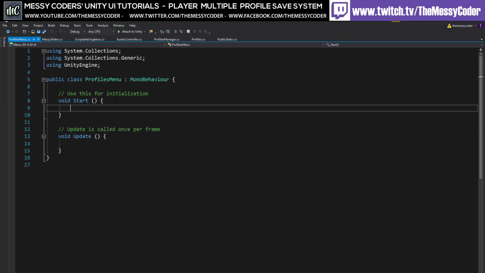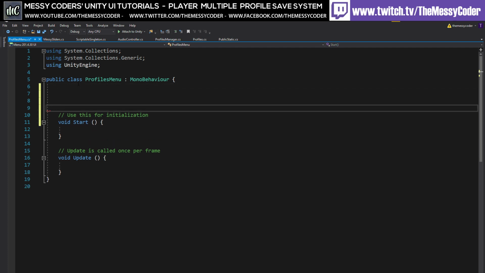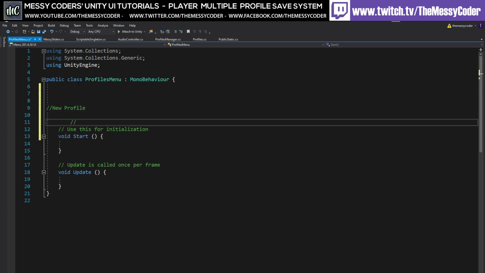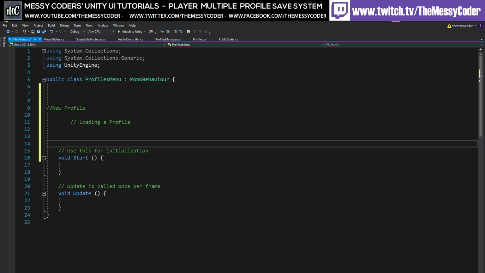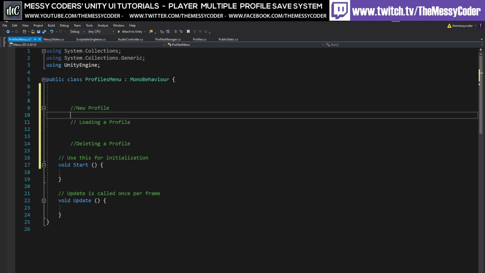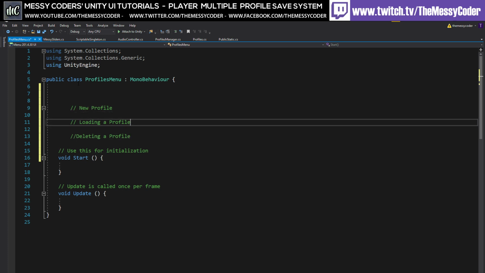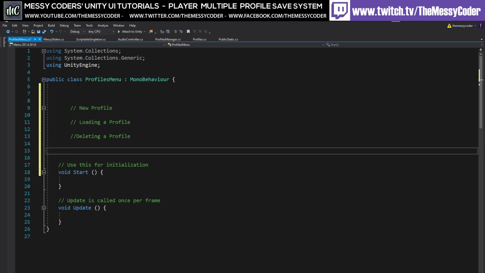Okay. So inside profiles menu, we're going to be doing three things really. We want to have functionality for new profile. We want to have functionality for loading a profile, and we want functionality for deleting a profile. And when I say profile, this is basically your collection where your saves are. So you can say new save, load a save, delete a save, exactly the same thing that we're really doing now. So that's what we want to be doing with this profiles menu.